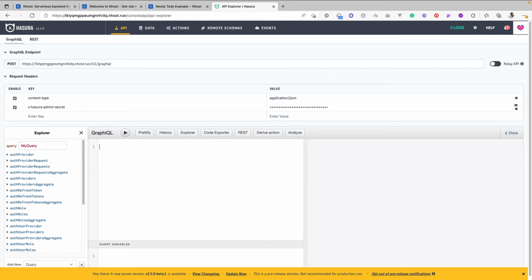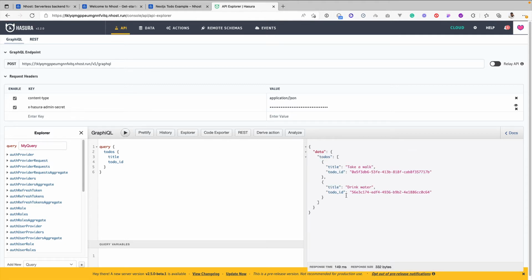and I'm just going to write a query here. I'm querying the to-dos table, and on that table I want to get back the title and the ID. So let's run this query, and we see our two to-dos coming through as expected. That is as far as we will go with the backend for now.